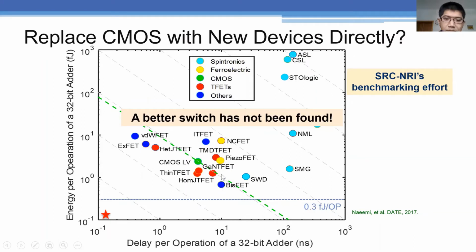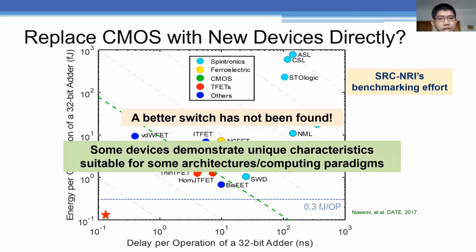However, during the exploration of emerging devices, I have found that some devices have demonstrated unique characteristics which are very suitable for alternative computing paradigms, which are a little bit different from the von Neumann architectures. These new devices, together with their unique characteristics, may create opportunities to build efficient circuits and architectures for today's or tomorrow's applications and systems.